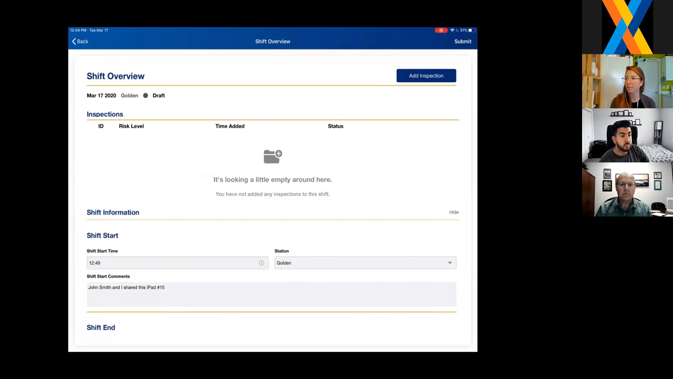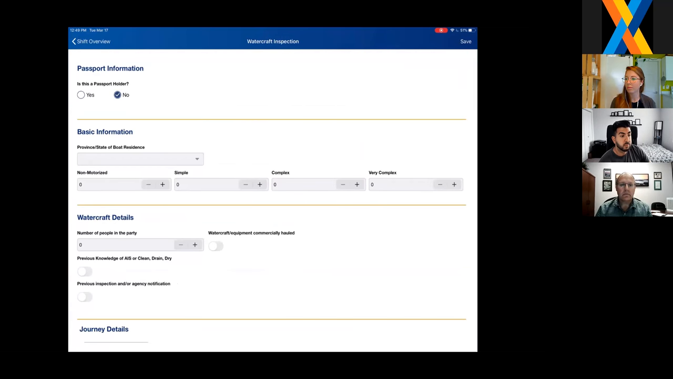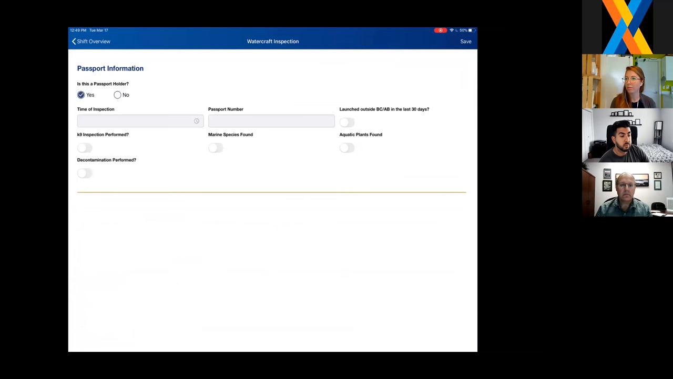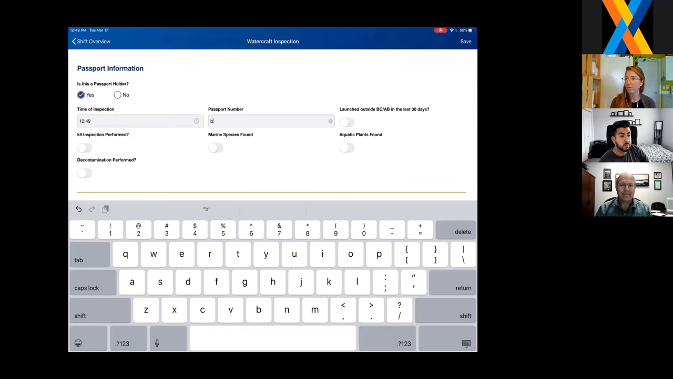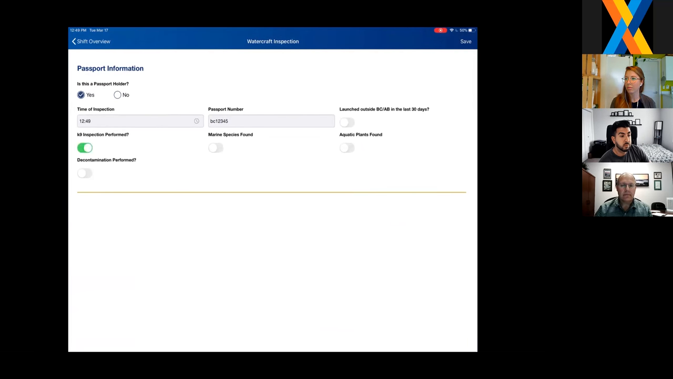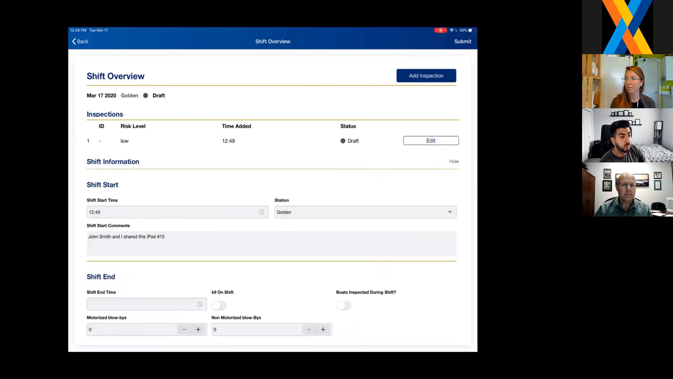Next, let's create a new inspection. The fields on this screen are formatted and ordered to match the flow of officers' inspection questions during a roadside inspection. Inspection form elements are hidden until they're actually needed by the officer. For example, if an inspection is low risk, all fields may not actually be required.